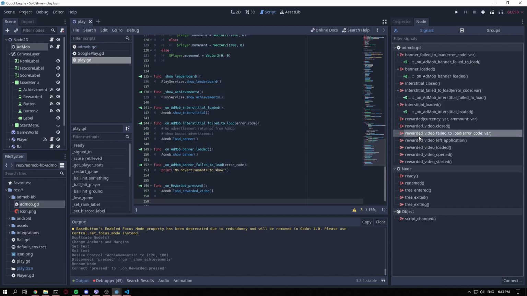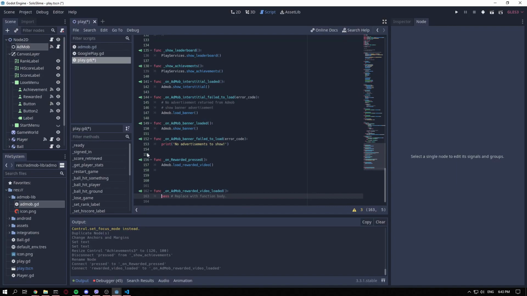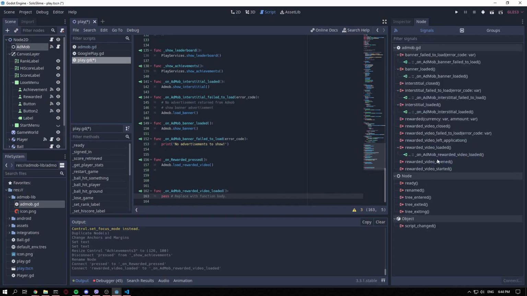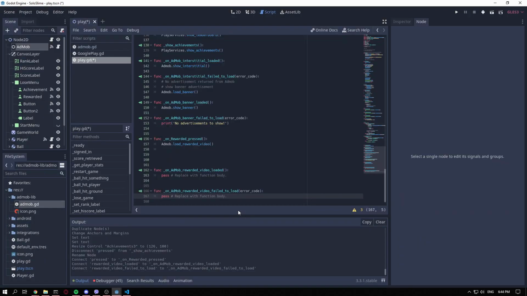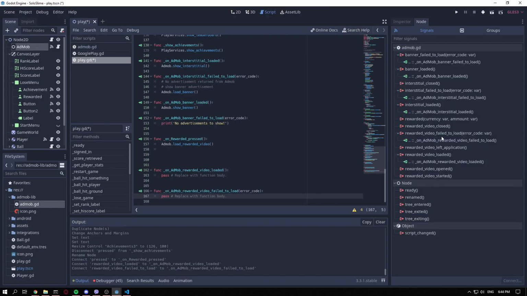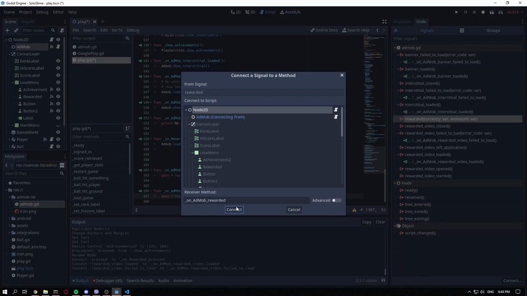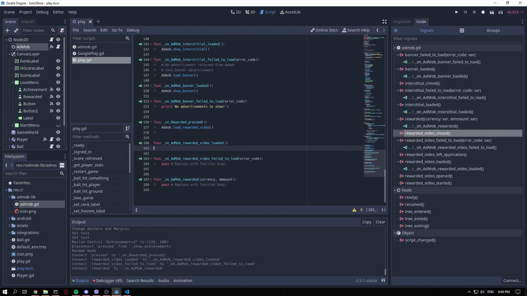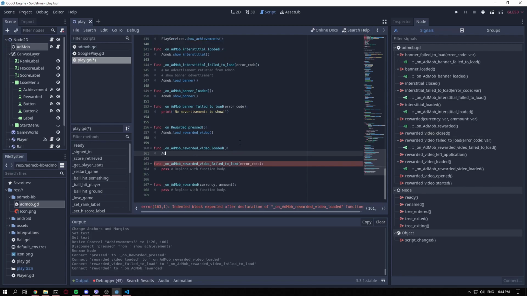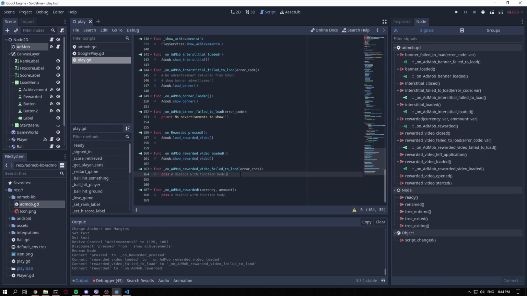Okay, so there's a bunch of stuff here. So rewarded video loaded here. We want loaded, we want failed to load, and we will take rewarded as well, because these are the important ones for now. So first thing we're going to do, if it loaded successfully, show rewarded video. That's going to be the main butter. Then here we are just going to print rewarded video failed to load.